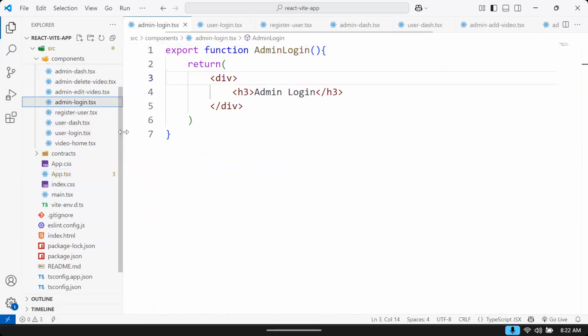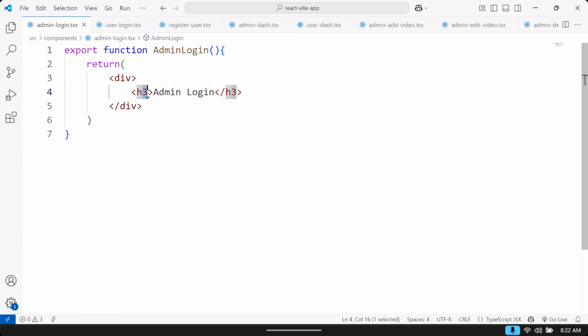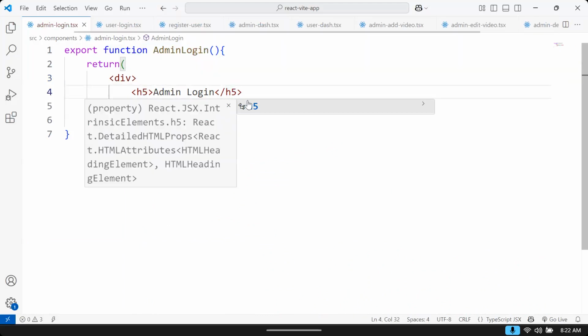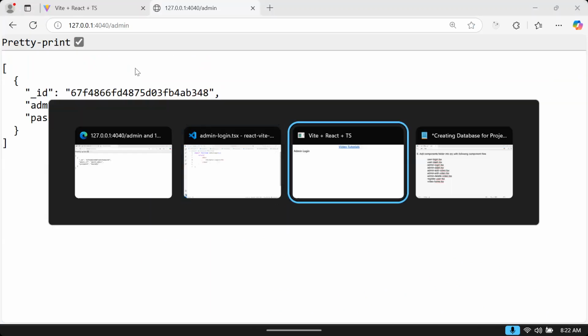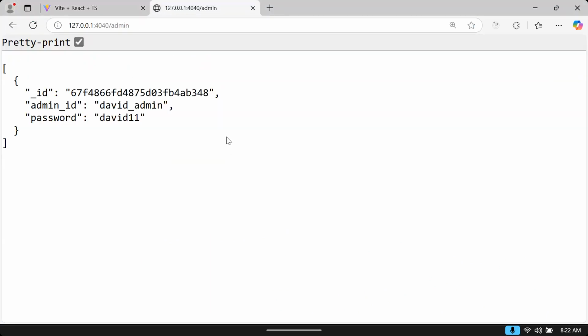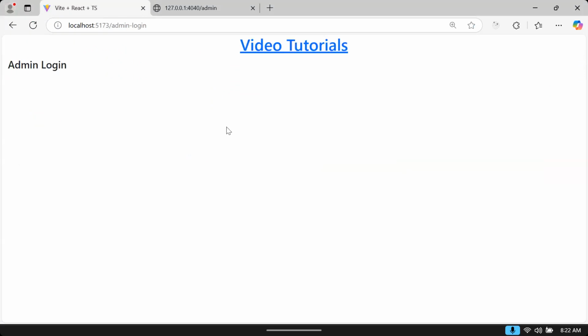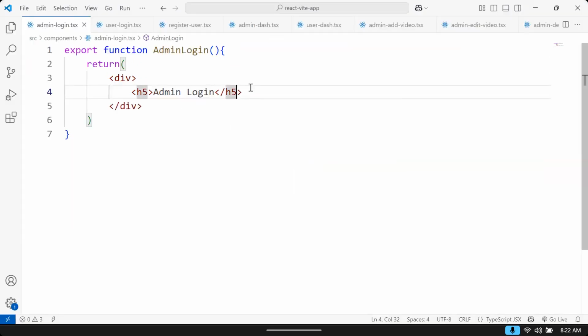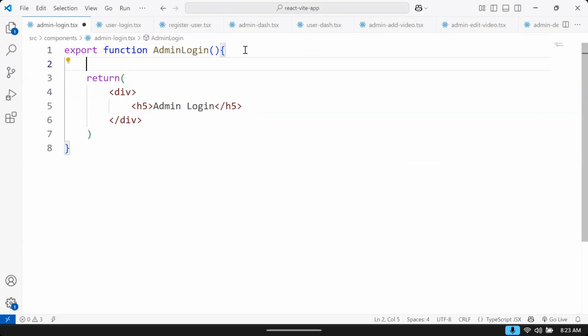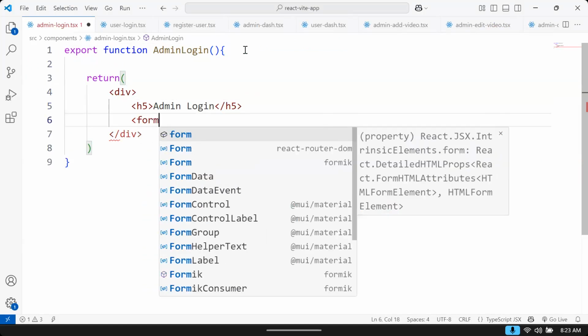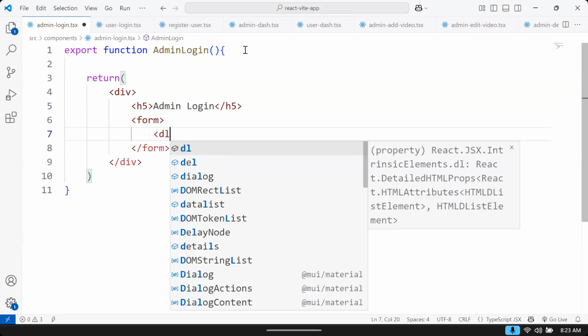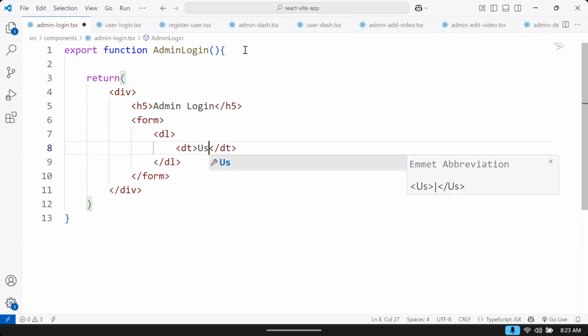Okay, so let's create the admin login screen. Go to the admin login screen and here I will create an admin login screen, a smaller one I will give. What is the detail in the admin login screen? Collect admin ID and password, then verify from our database. So we will create a Formik form. In the form, a dl, dt, so admin ID.